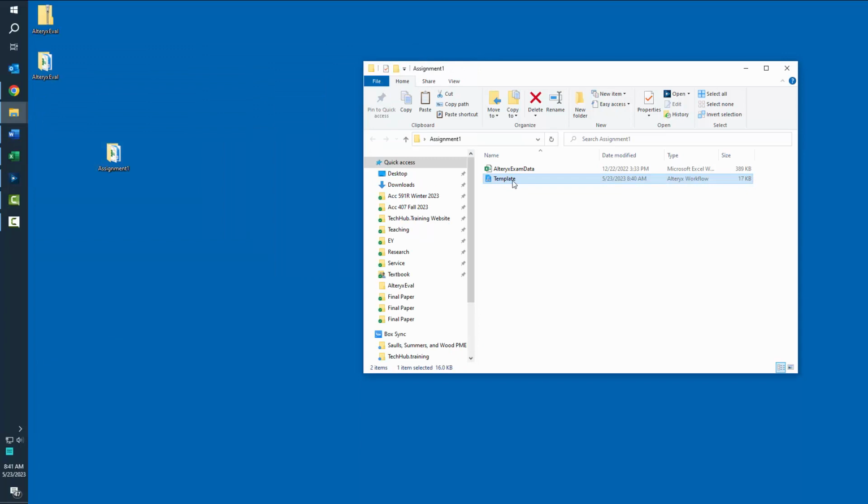Now the first thing we tell students to do is to rename the template to whatever their user ID is. So I'm going to say my user ID is 123ABC. Alright, once we do that, we can open the template in Alteryx and we'll show you how this works.